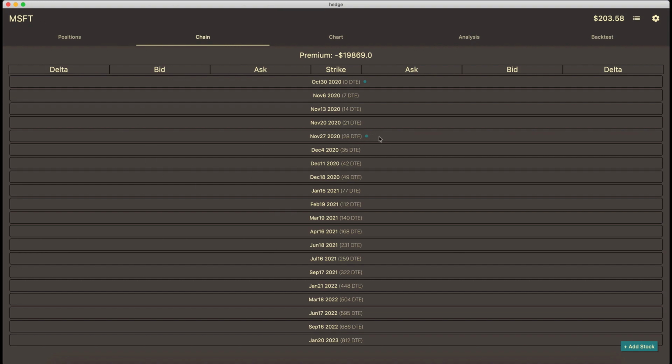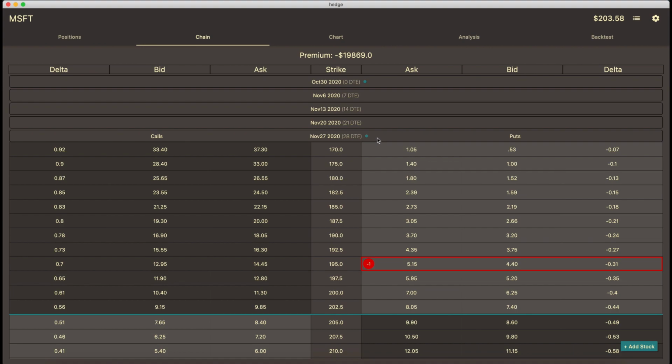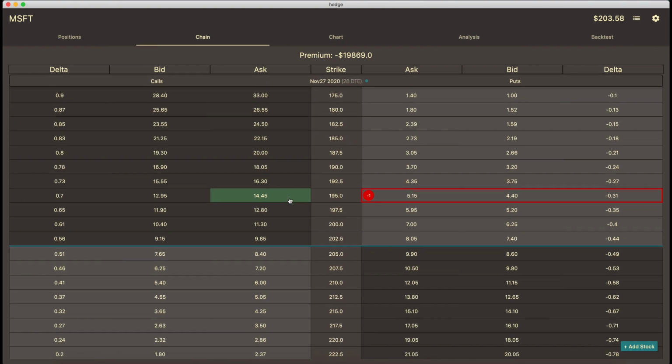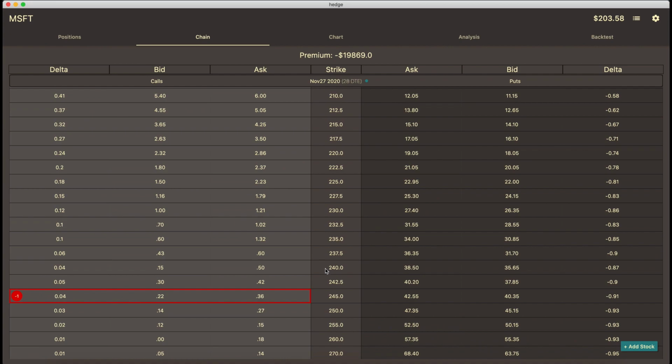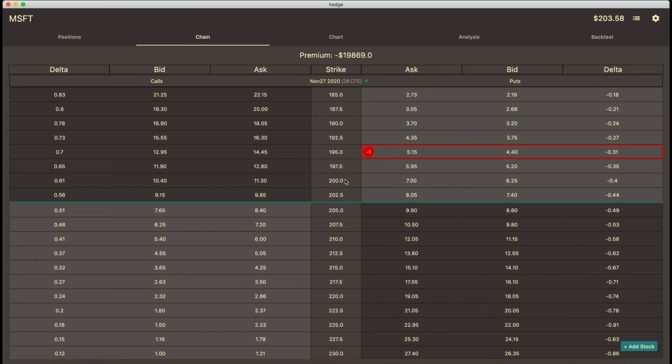This little blue dot right here indicates that we have an open position. When we click on that and open that chain, we can see that this -1 means we have sold one put at 195, and it looks like we've also sold a call at 245, meaning we have a strangle open in Microsoft right now.